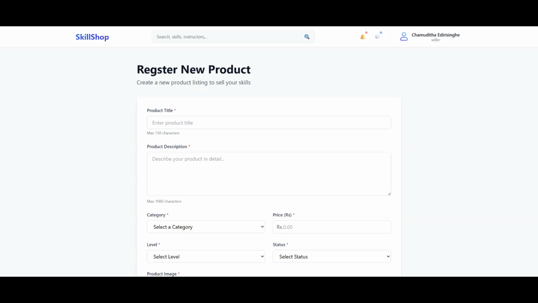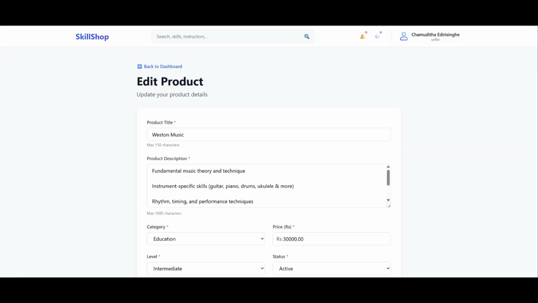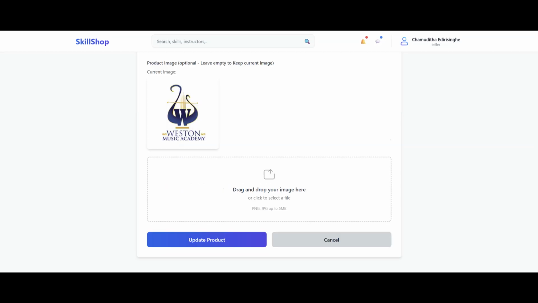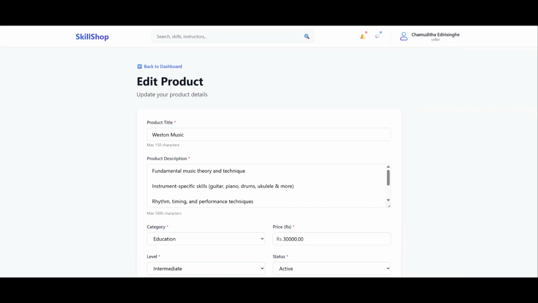Hey everyone! In our previous videos, we built a solid system to register products. But in the real world, things change. Prices fluctuate, descriptions need refining, and sometimes you just need a better product photo. Today, we're building the Product Update feature.